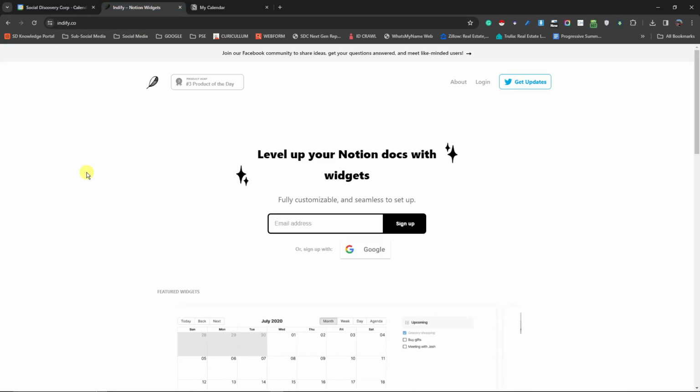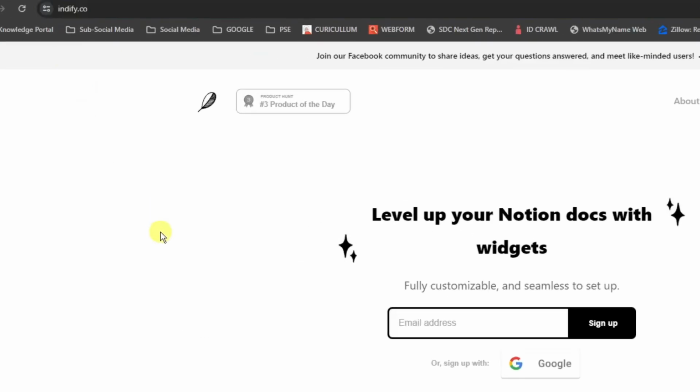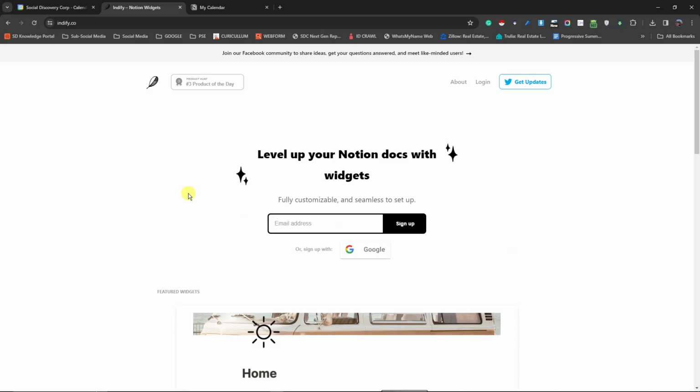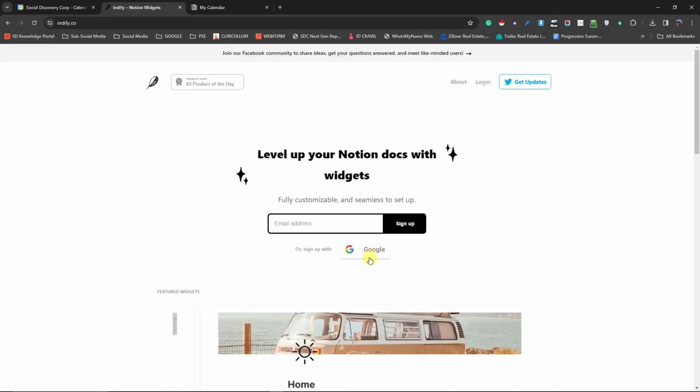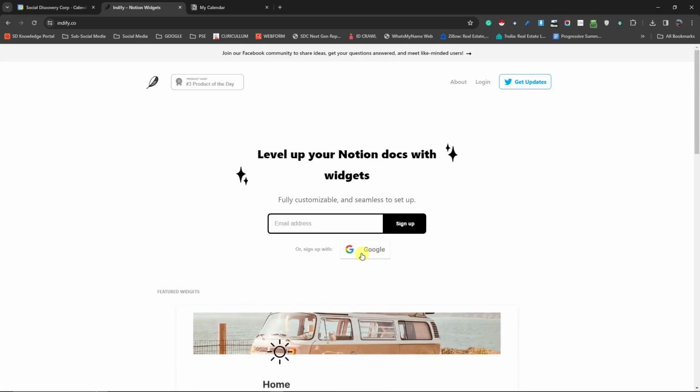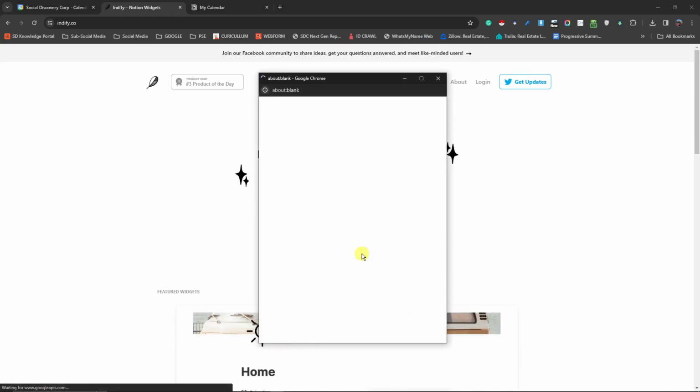Next up is go to this website. It's gonna be called indify.co. This is the link, and this should be the landing page you'd be seeing on your end. Now, once you're here, simply log in by clicking that button right there, or sign up if you don't have an account. So I'm just gonna sign up like I did right here.